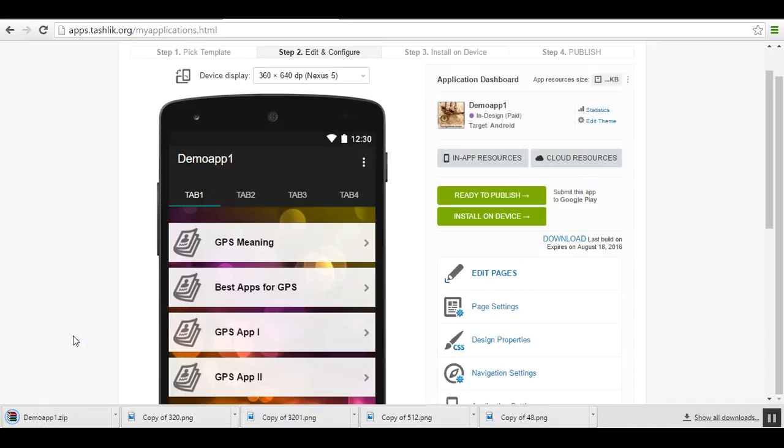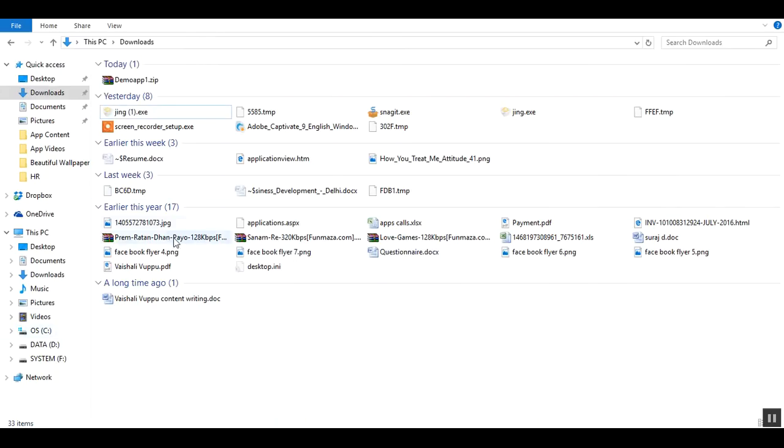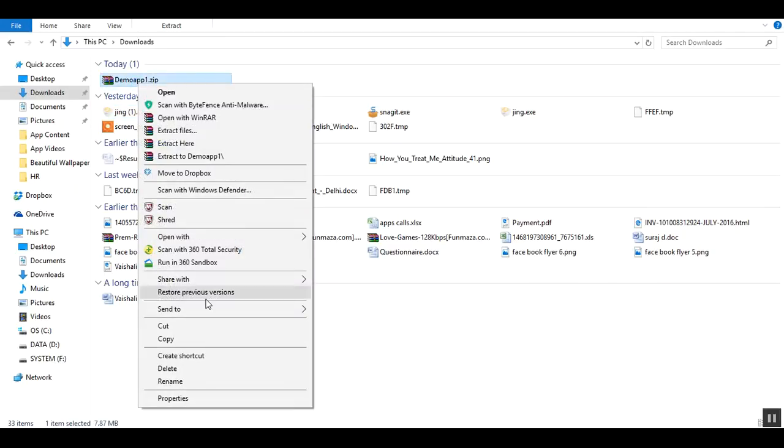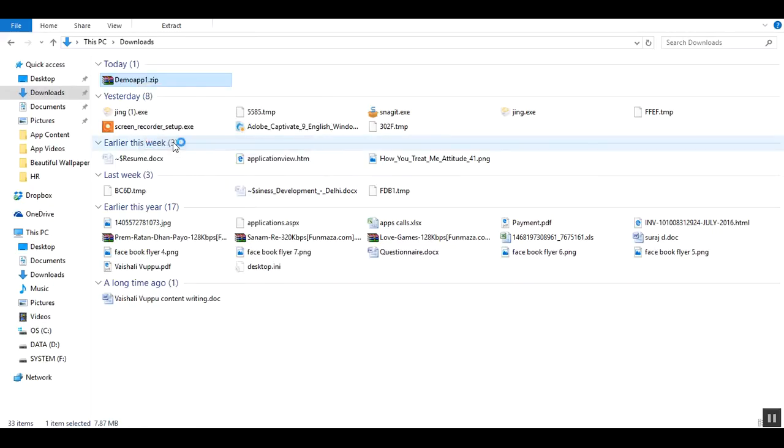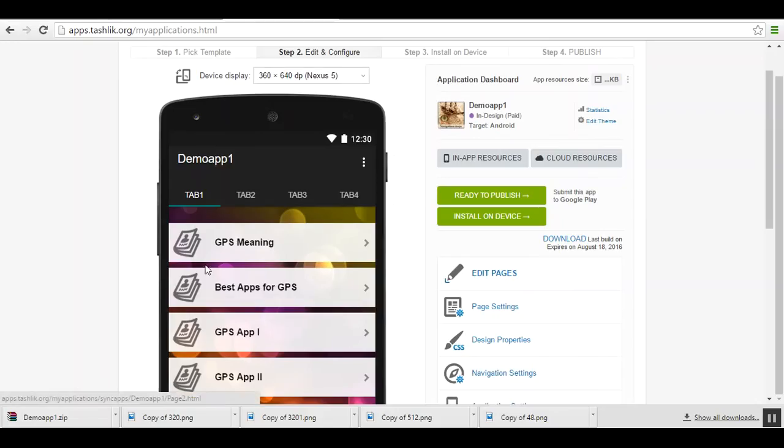The download may take a few seconds. So once you have downloaded, this is a zip file. Extract the file here, or extract here. So here is the folder wherein inside the folder you will find this APK file. Now keep this ready and let us move on to publishing the app.